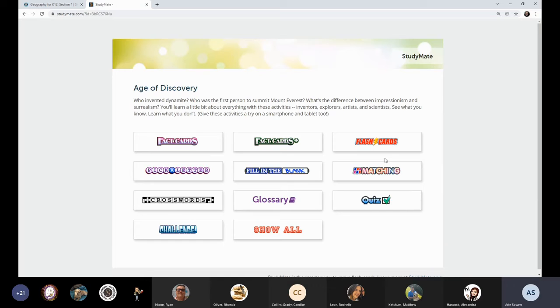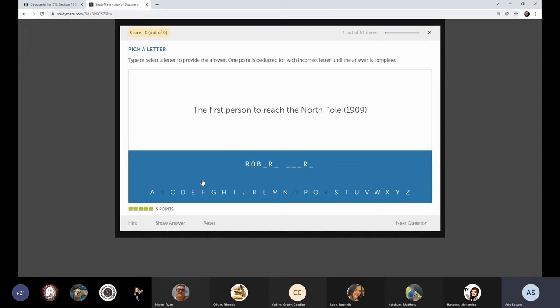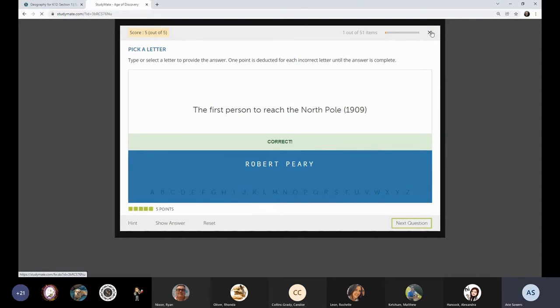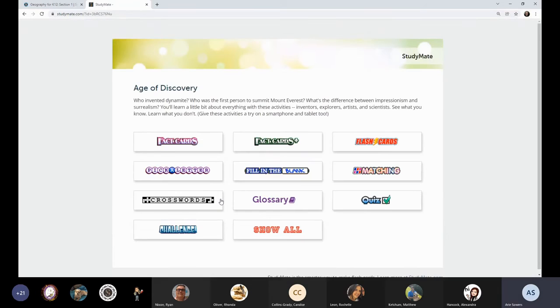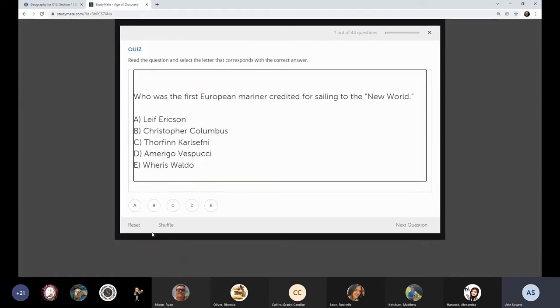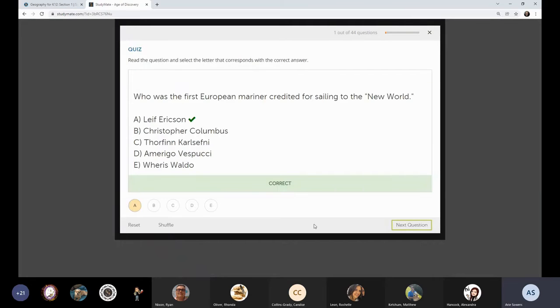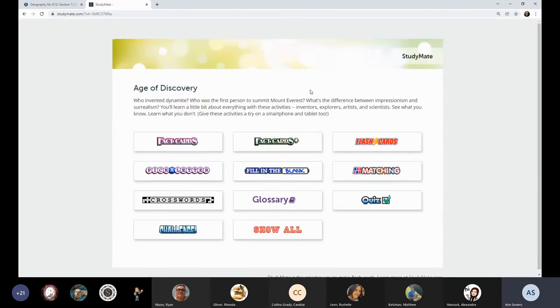So instead of your very plain and simple flashcards, I want to pick a letter, which is kind of like Hangman, and I can guess the letters until I get it right. There's also a matching game, crossword puzzles, a straight list of glossary terms. And for multiple choice format questions, you can also do self-quizzes and play a challenge game, which looks a little bit like a very popular trivia game show. So students have the ability to use the same content in different ways and really learn and understand the material.